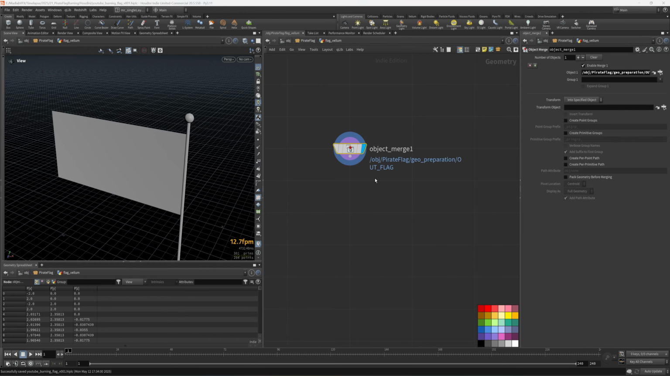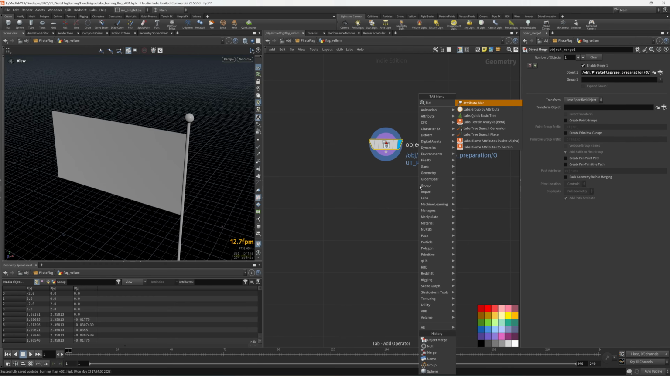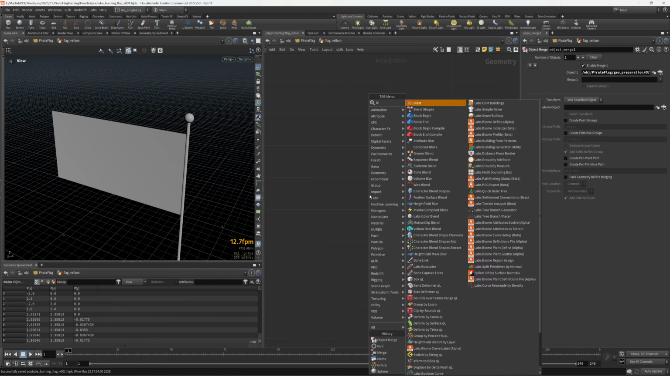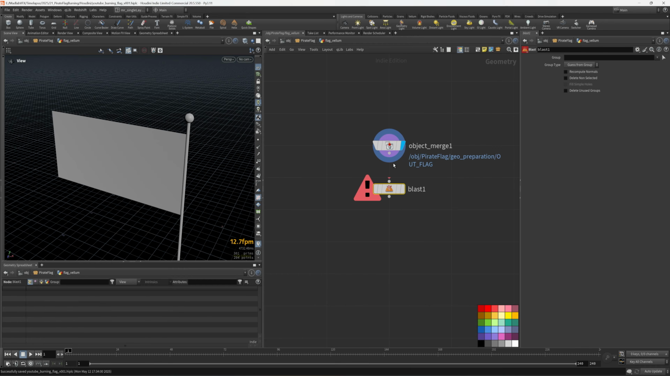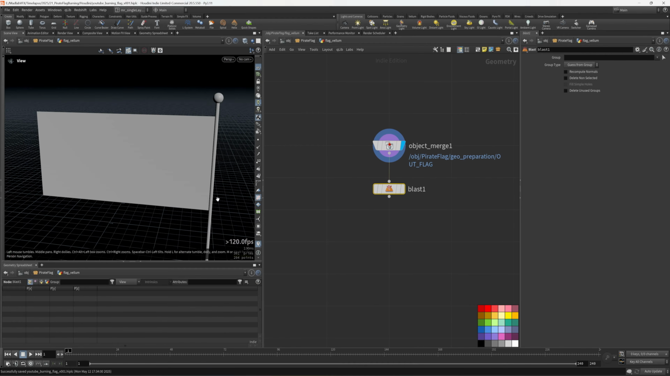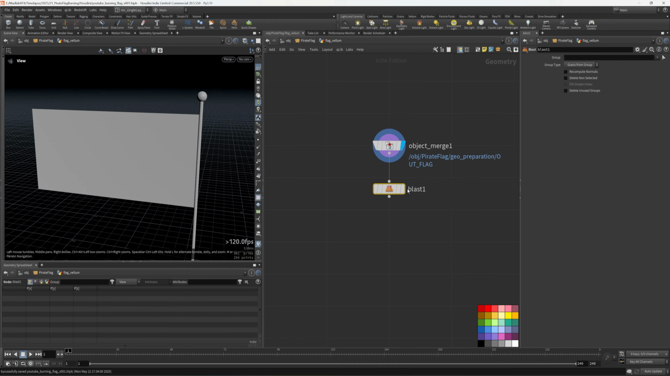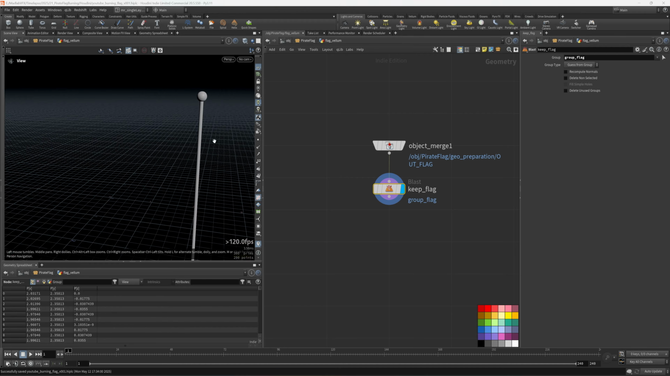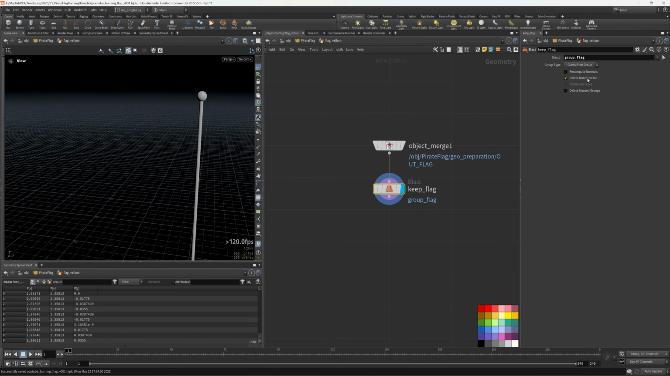Alt flag. Let's create a blast node just to keep the cloth part. We don't need the metal part for the simulation. Keep flag. Change it here to group flag and delete non-selected.